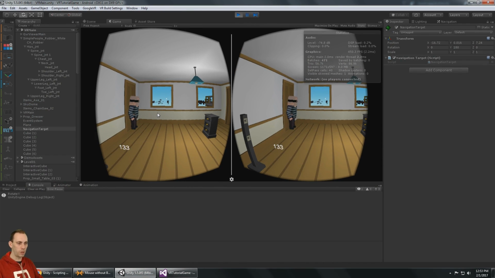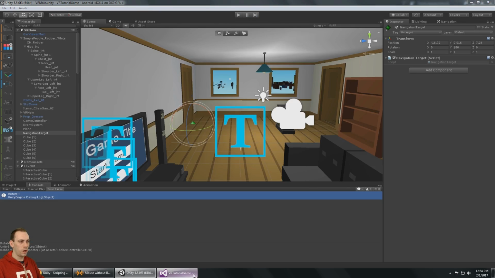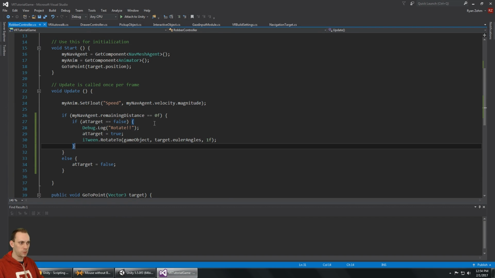There we go. That's what we wanted. We want one rotate call there, not one every single frame. So it's getting to this point because the remaining distance is 0, and then it's checking if our at target is false. So now that's only firing once. The other thing we want to fire one time is a function to look left or to scan the room.